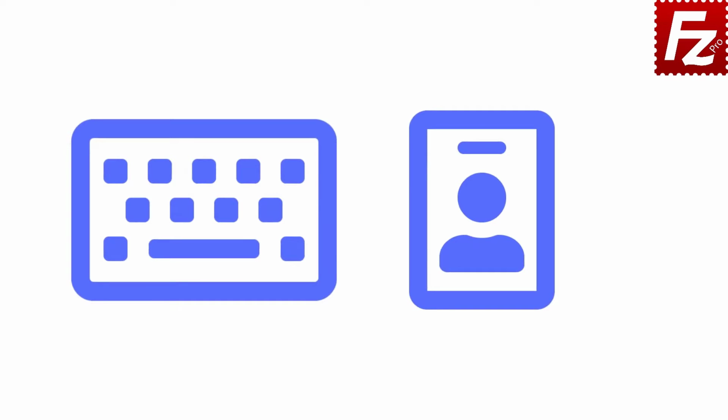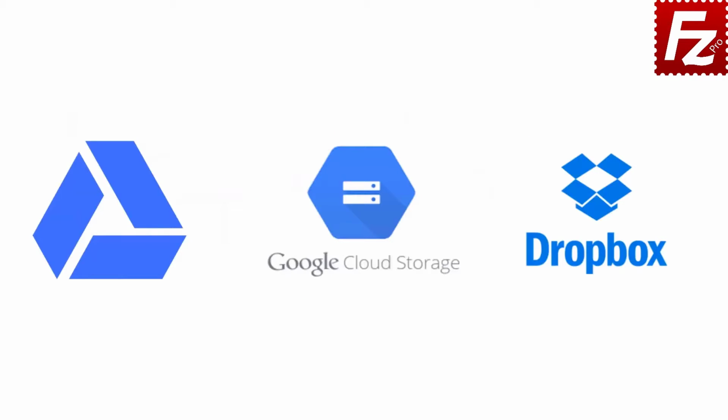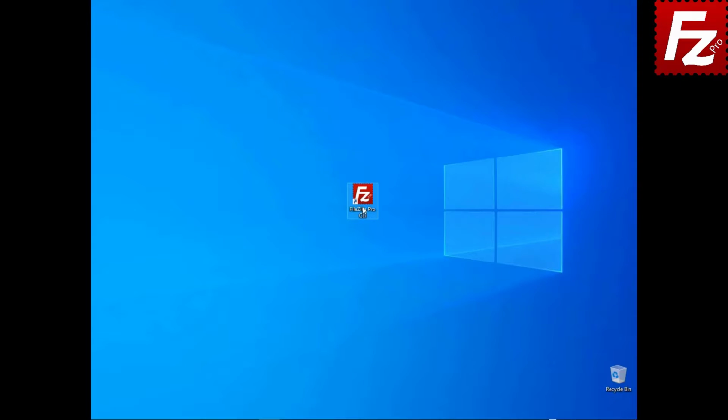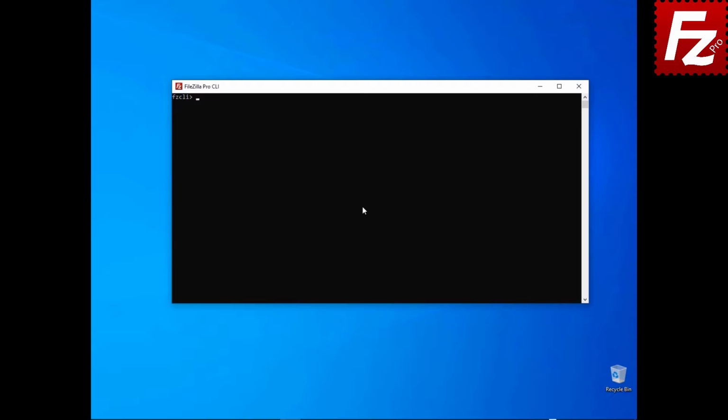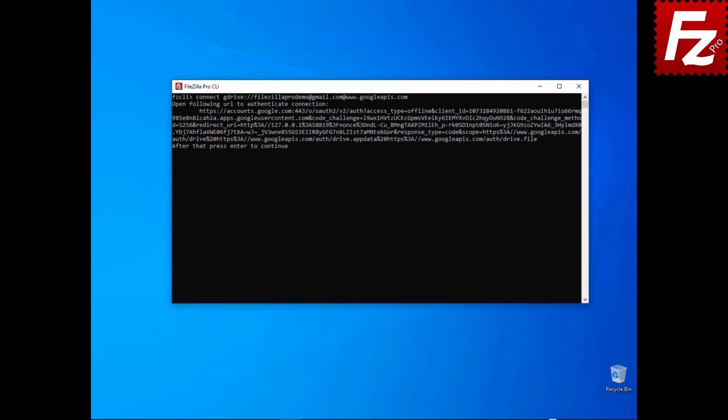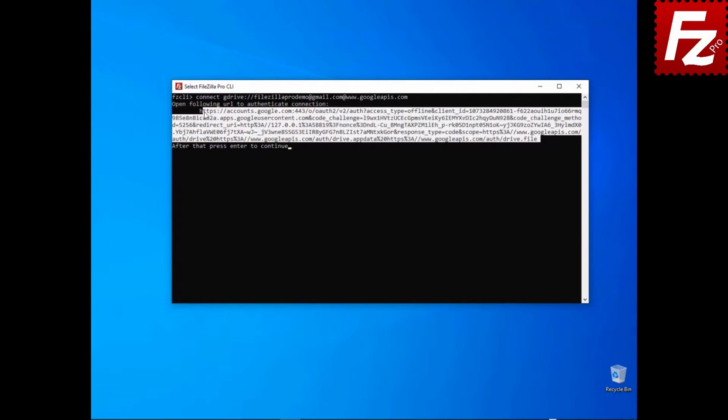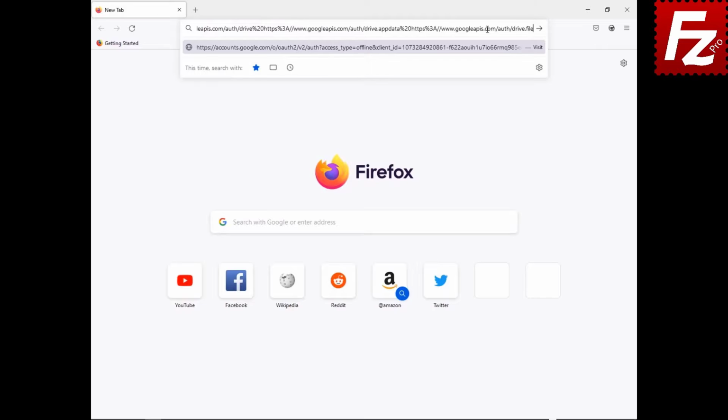In this tutorial, you will learn how to access cloud storage services that require an authorization using FileZilla CLI. Some storage services like Google Drive, Google Cloud, and Dropbox require an additional authorization step. Launch FileZilla CLI. Enter the Connect command to connect to the remote cloud storage of your choice. An authorization URL is shown. Copy the URL and paste it in your web browser address field.